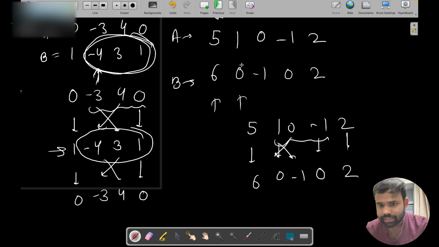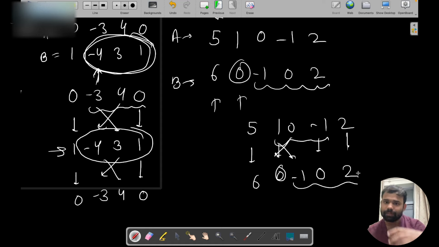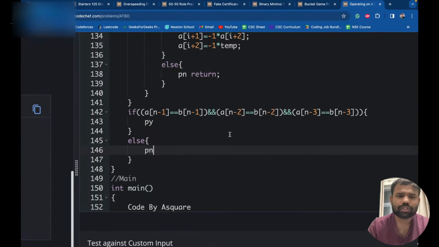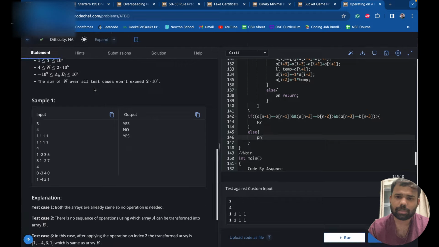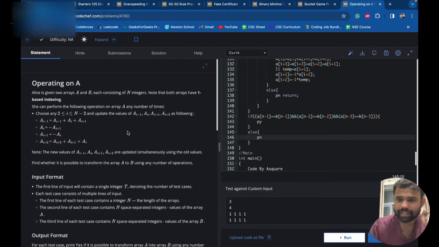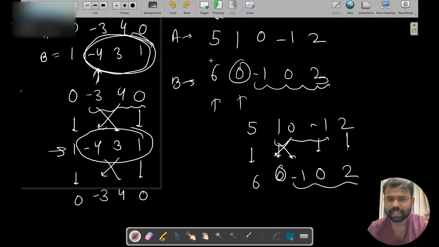Now for the next index, they are equal. And for the last 3 indexes also, they are equal. That means it's possible here. But if any of the last indexes changed, let's say here it's 3 and here it's 2, then it's not possible, right? So guys, that was the logic that I thought for this particular problem. I can understand it is complex logic, but I think that is the only logic.